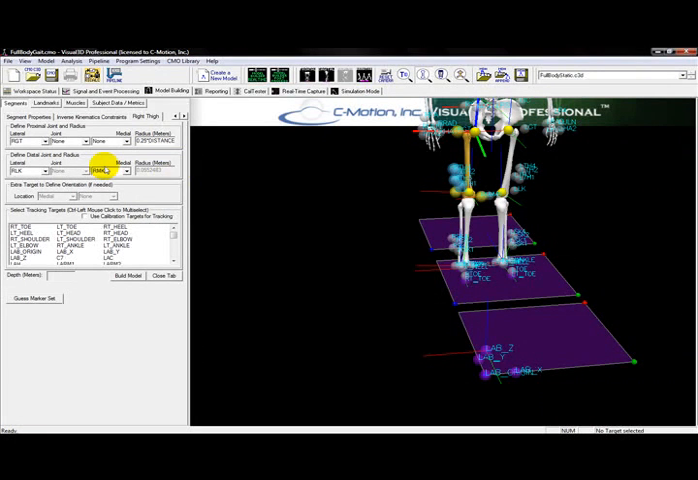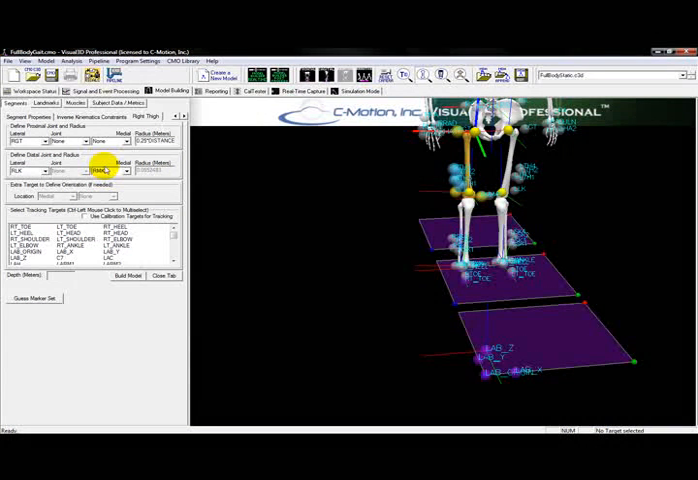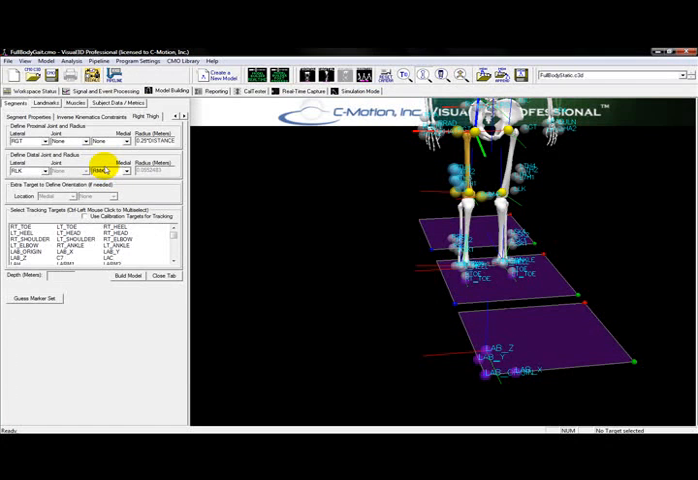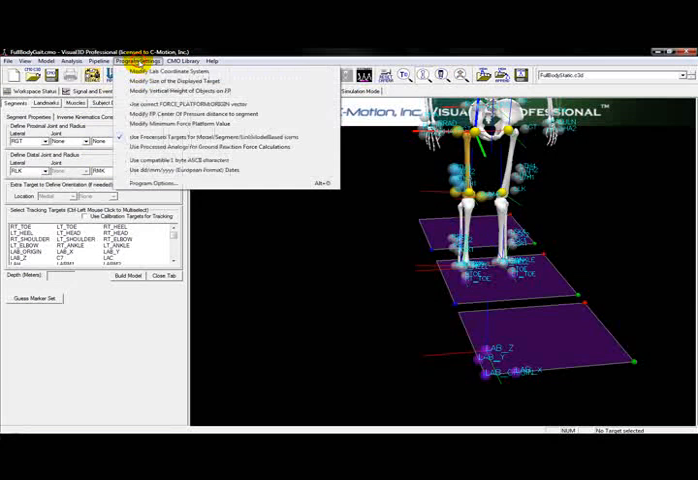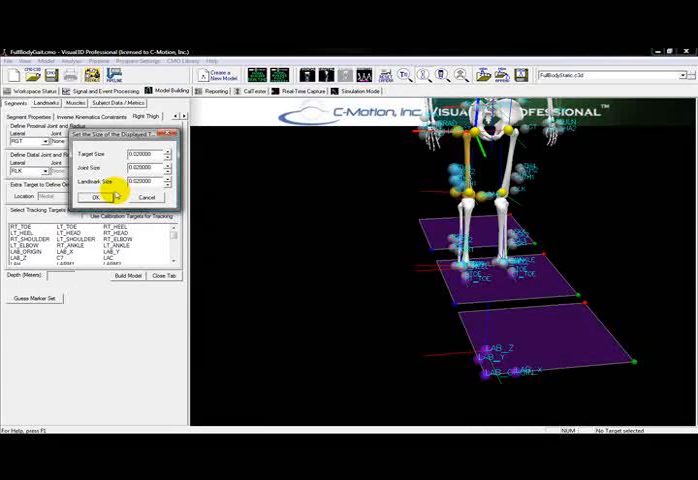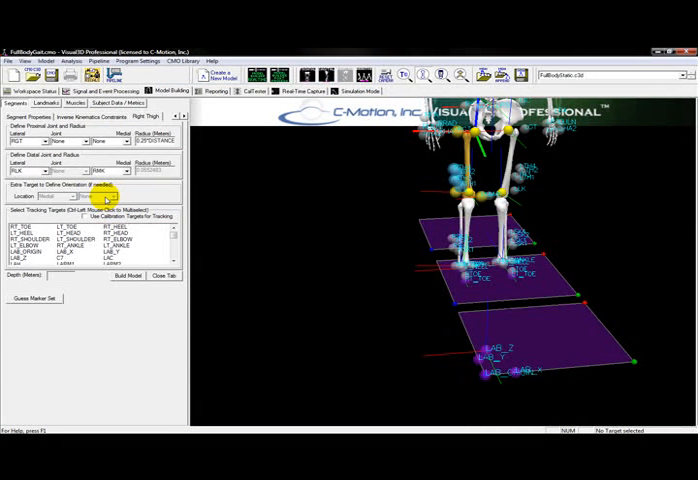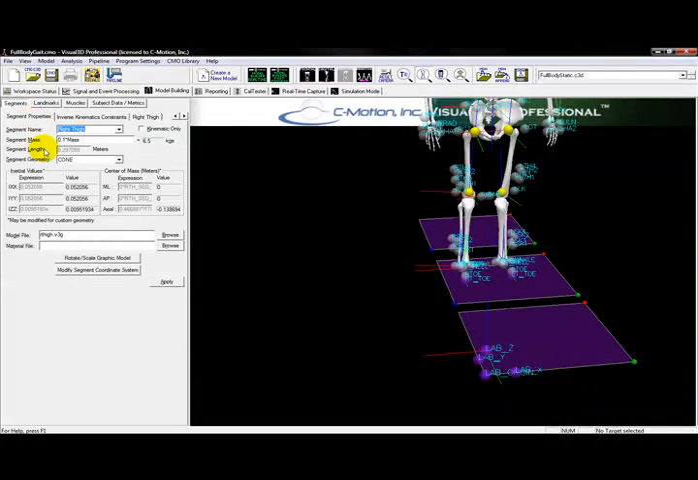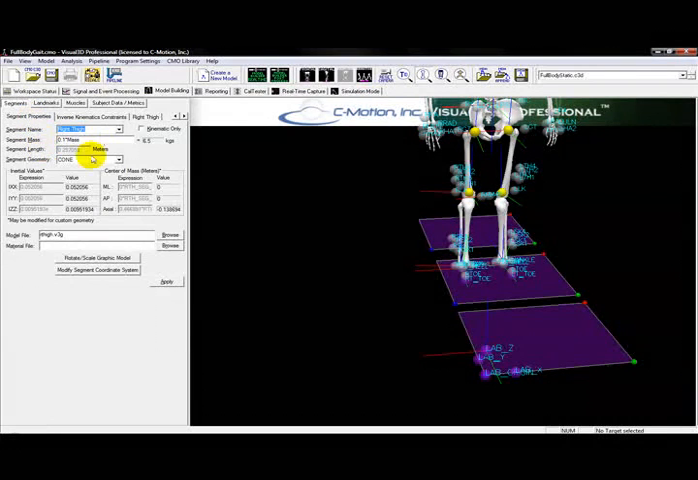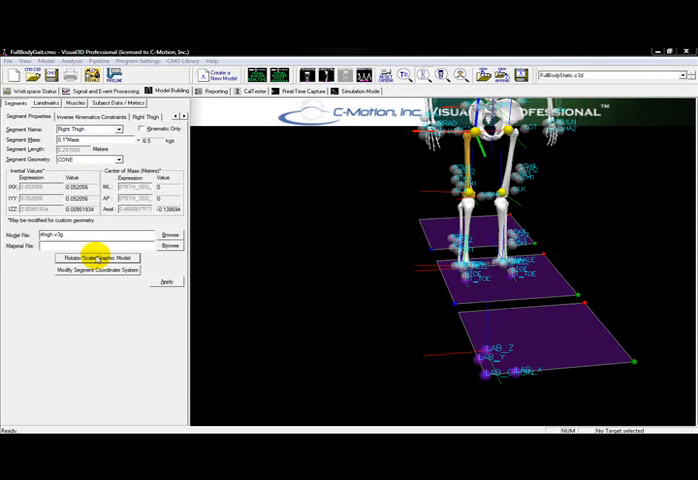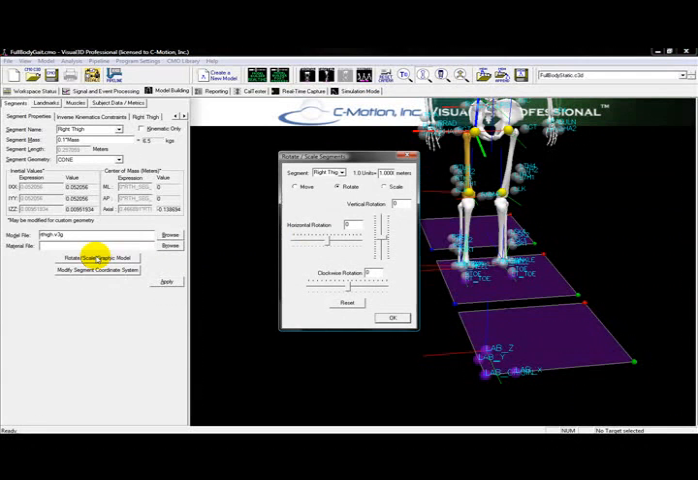We can also use virtual markers for redefining the segment, either handmade landmarks or landmarks defined using a digitizing pointer. As an aside, you can also control just about everything in Visual 3D, including the size of the targets on the screen. The segment mass and inertial properties have defaults, but can be reset in this area. Also, here is where the graphic for the underlying segment can be modified.